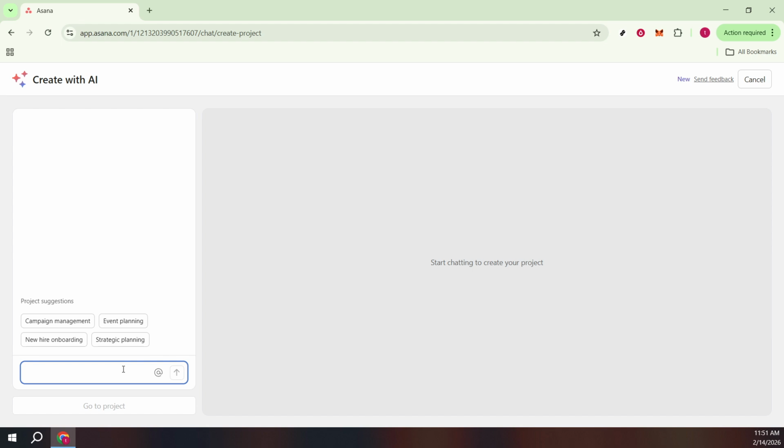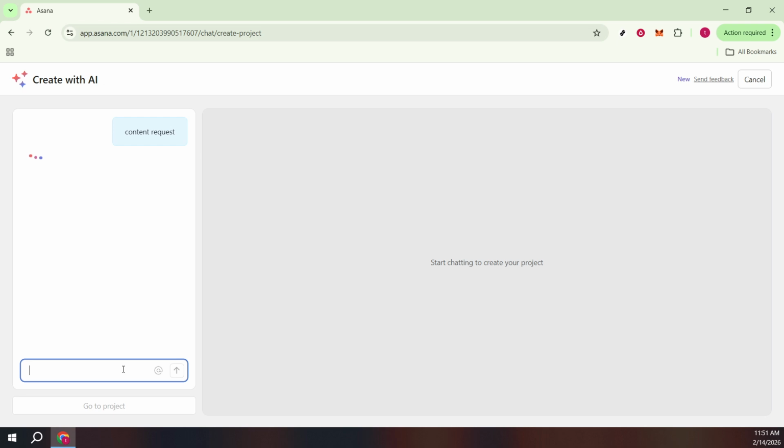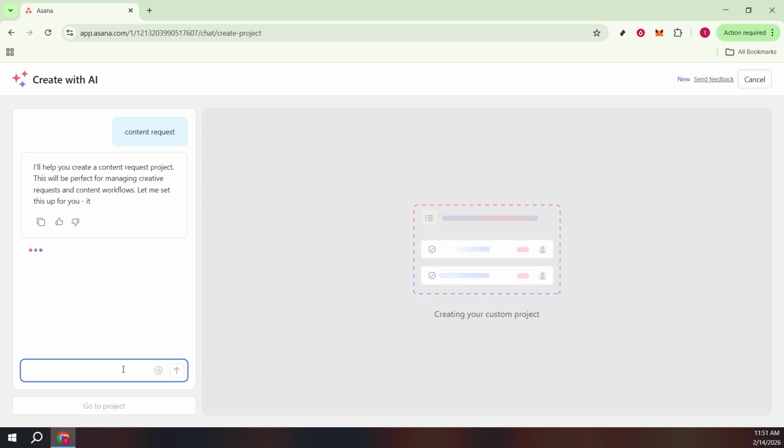You'll see a panel with project suggestions and a prompt field. This space is designed to capture your intent and translate it into a practical project layout. Type in Content Requests. Think of this as the home for all incoming content asks: copy, design, video, or anything your team regularly produces, and the place where approvers can quickly review and sign off. Be as clear and concise as you like. The name Content Requests is a great starting point because it's easy for submitters and reviewers to recognize.